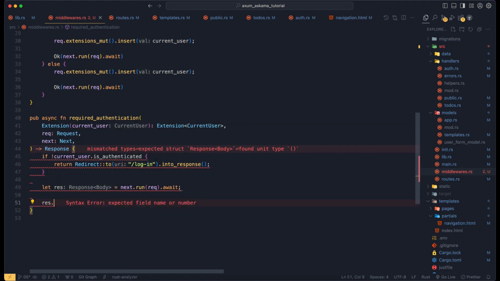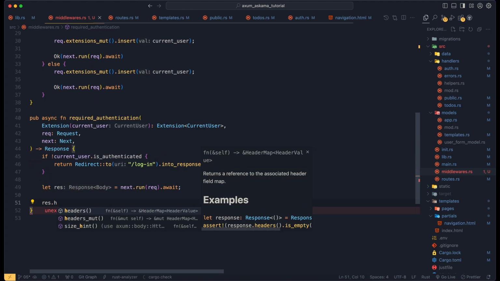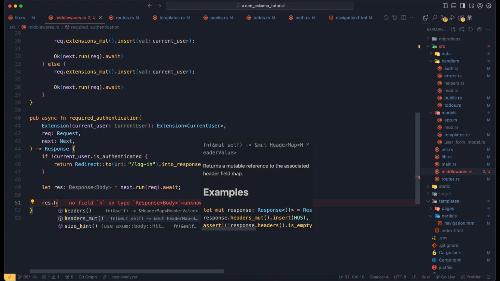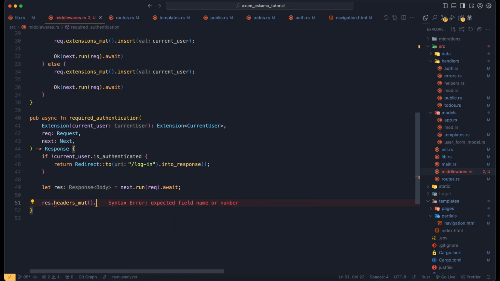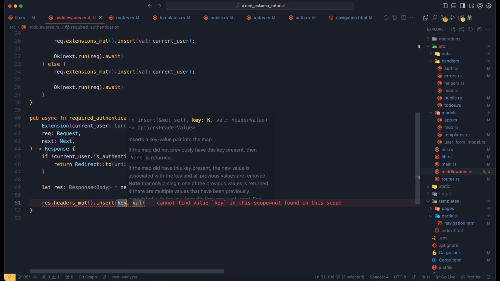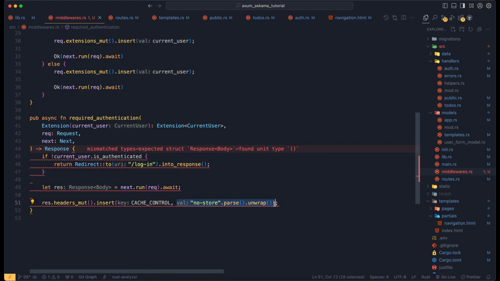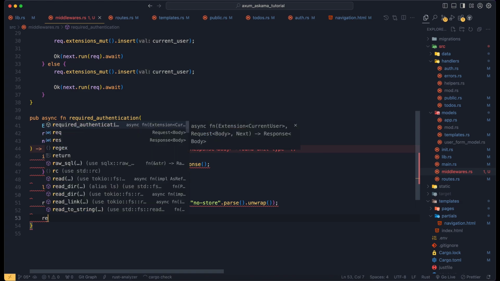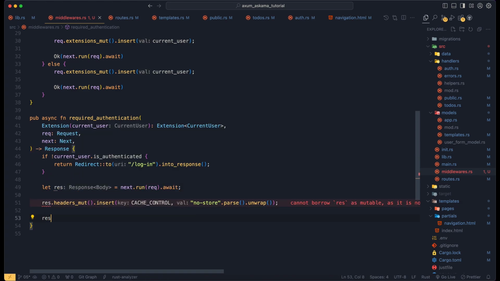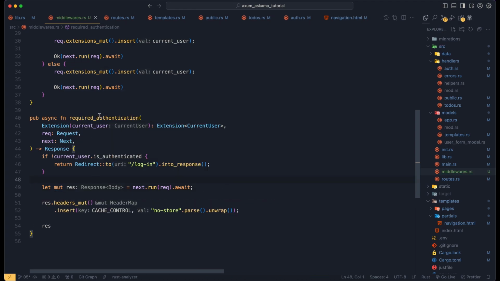We can get access to response headers and you can see there are two headers and choose the second one which is mutable headers. So we can insert the header and the key will be cache control which we imported and the value will be no store. Now once we inserted our header we can return the response. Then this variable will be mutable, so add mut. Now we added a require authentication middleware.